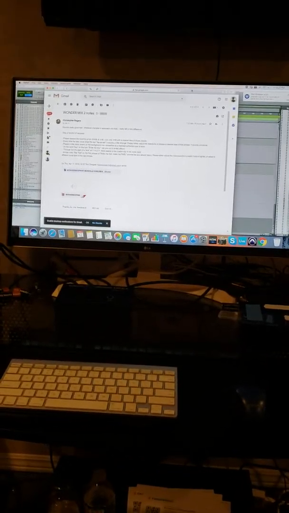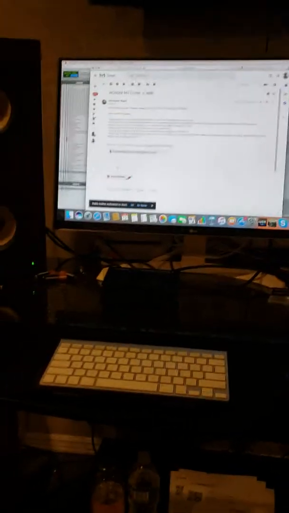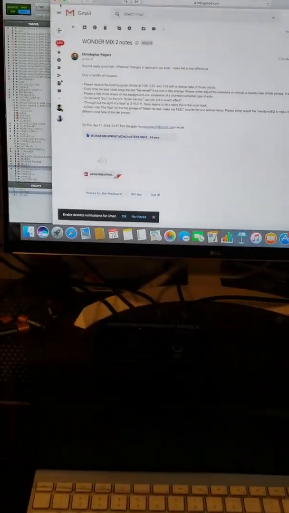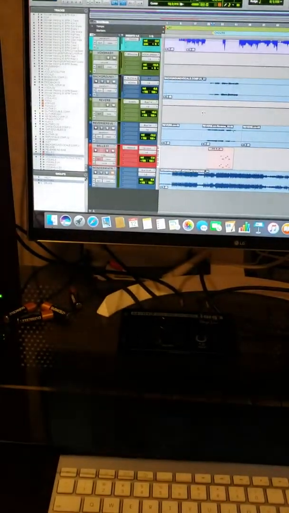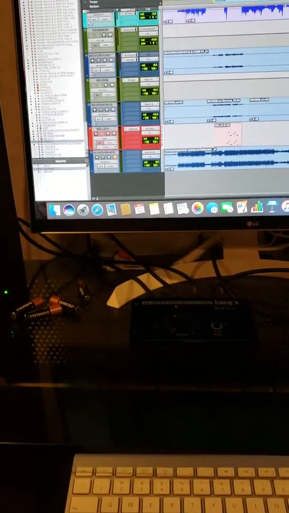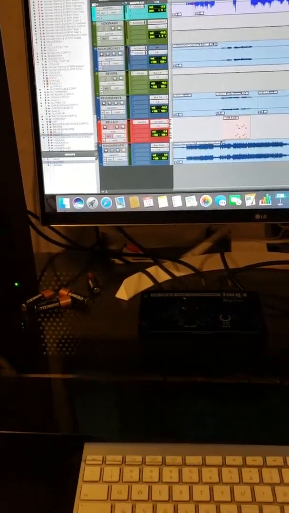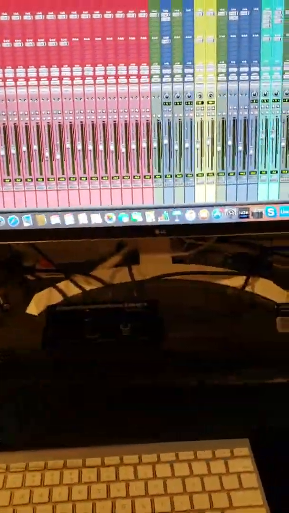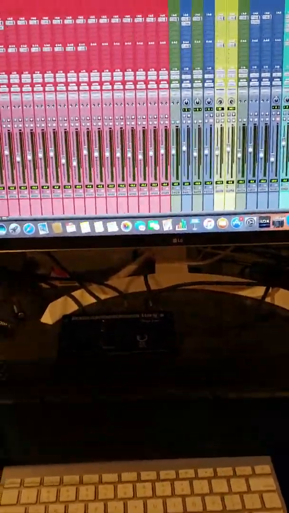I'm going to be showing you a video of pretty much how I work from my home studio when it comes to mixes. So what happens is I'll open up my Pro Tools session, and I'll work on the song and everything, and as you can see, I have all my faders up.